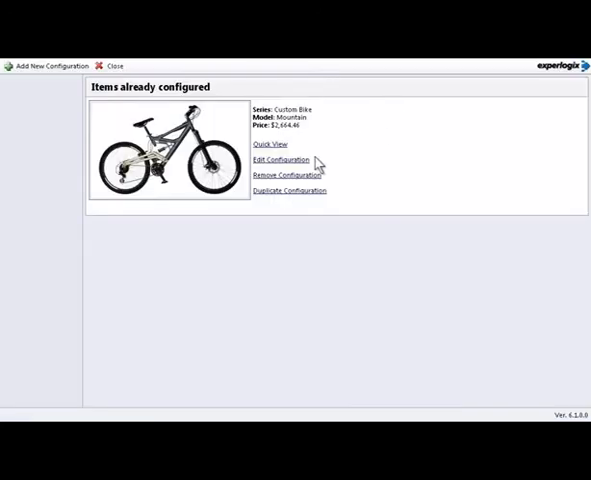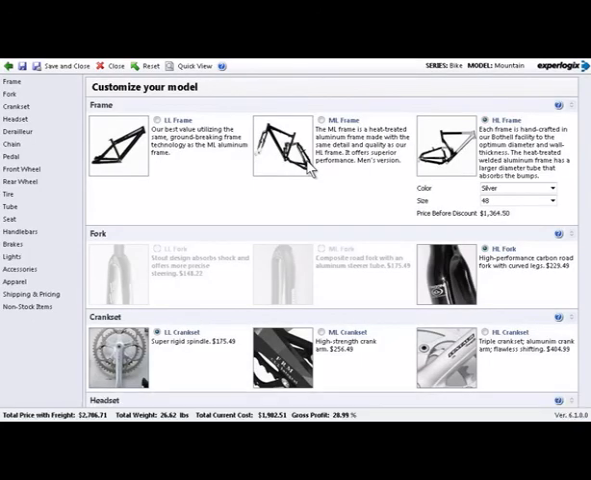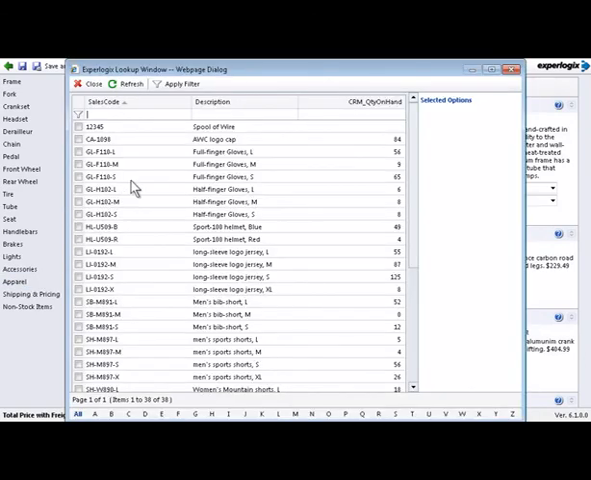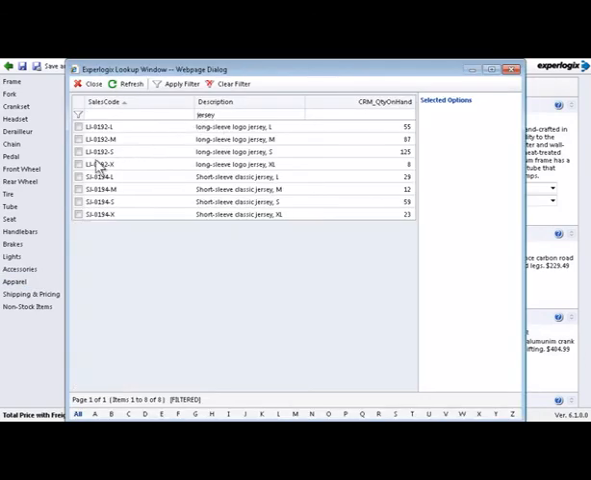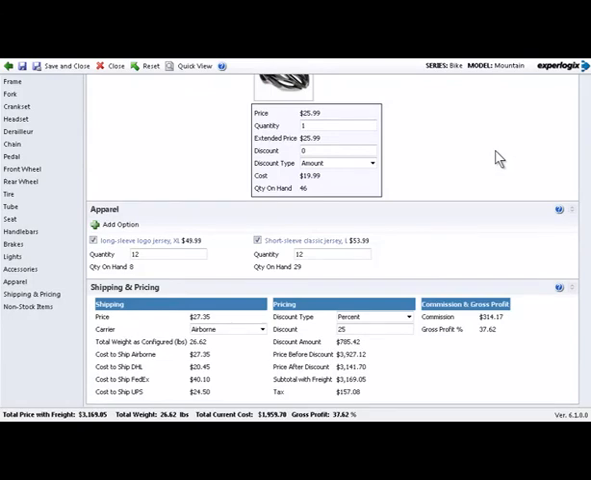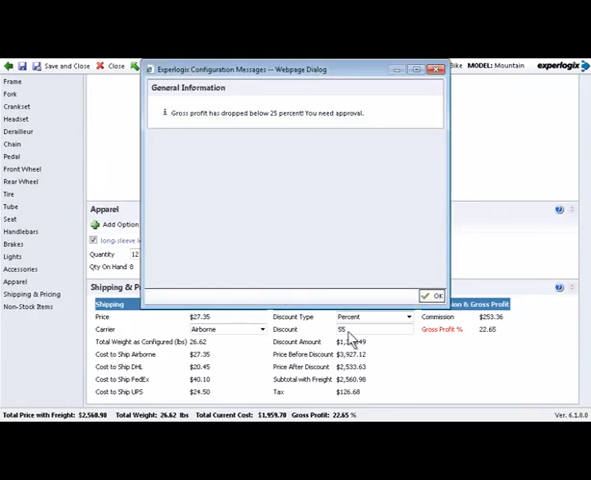You can leverage the Experlogix Configurator interface to quickly navigate even the most extensive product catalog. This powerful combination of functionality and flexibility enables you to modify quotes in seconds and get immediate feedback regarding shipping, pricing, discounting, gross profit, approval workflows, and more.